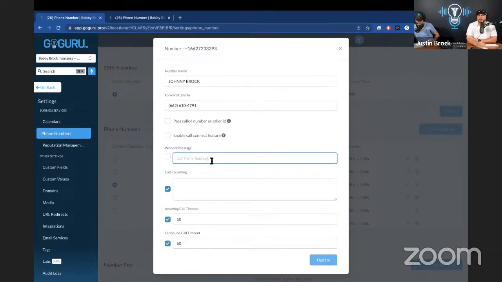Right. So you can make that a defined value, like call from GoGuru. If I type that in there, every call is going to say that. Of course, with the source, it's using the variable of your source field. So whatever you're putting in there, like Will said, if it's blank, it's going to say call from, and it's not going to say anything because there's nothing for the computer to read, right? So just be aware of that.